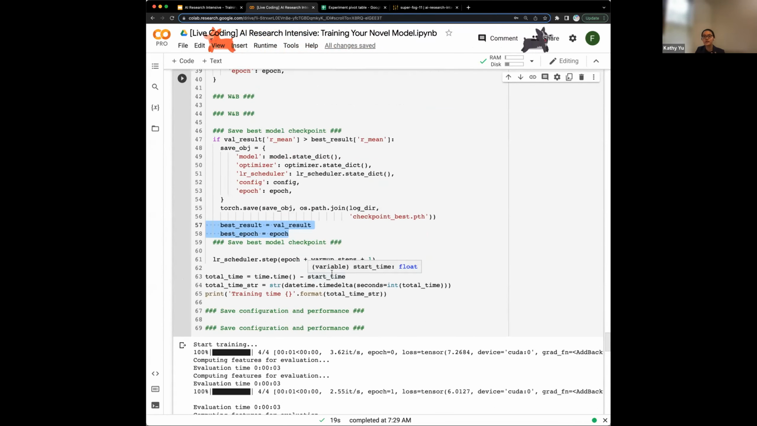In addition, beyond saving the best model checkpoints, we also want to remember what configurations led to this checkpoint. And we also want to keep track of some basic performance results for this model so that whenever we need to analyze the model, we don't always have to recompute things. So what we're doing here is we can also save configurations and model performances.